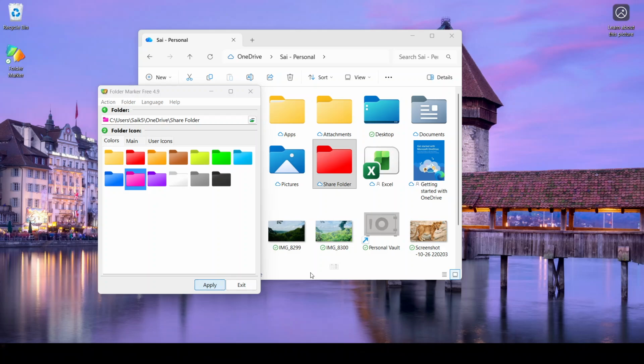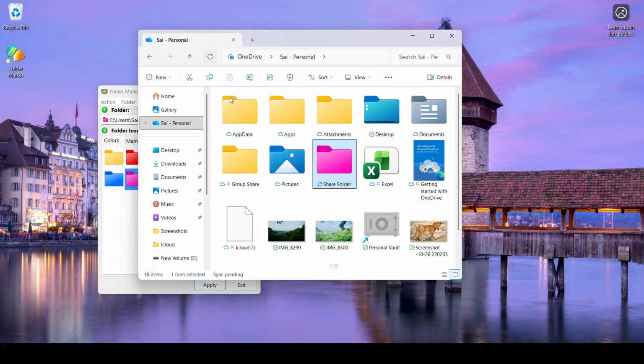Occasionally, changes might need a moment to reflect, especially if you have many applications open. And there you have it. A simple, effective way to enhance your file management system with a splash of color. That wraps up our guide for today. I hope you found this tutorial helpful, and that you're now fully equipped to personalize your digital workspace with ease.